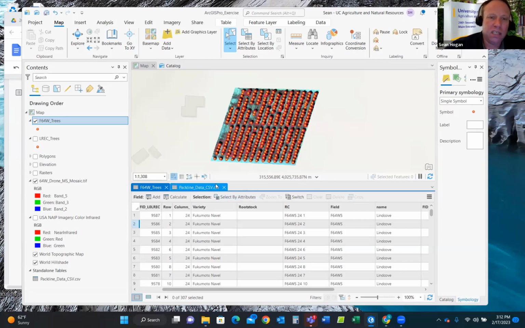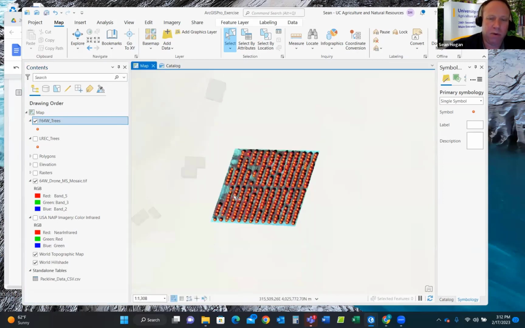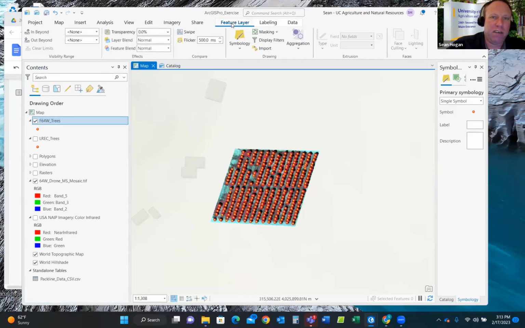Good. So now we don't need the tables open right now. We know what's there. Reduce those down. Let's do some cool symbology. For that, what we'll do is highlight this tree here, go up to the top, and select feature layer. So remember we already did rasters, both a single layer raster, a DEM or DSM, as well as the mosaic with the color infrared. We did the polygons. Now it's time for points.